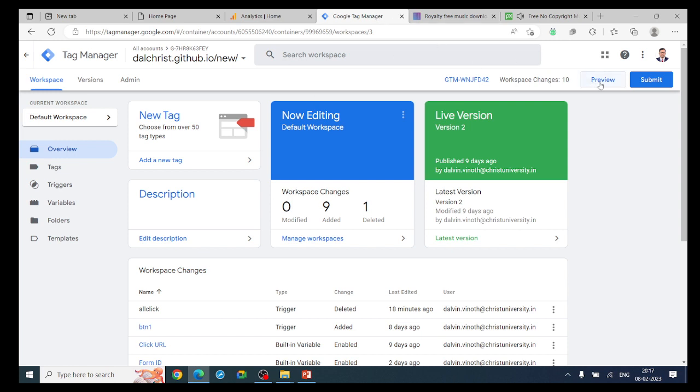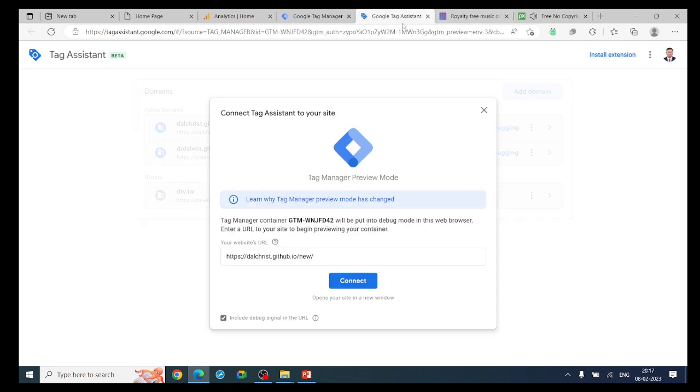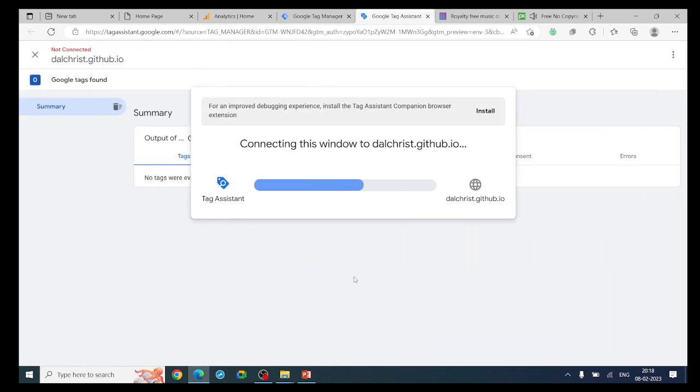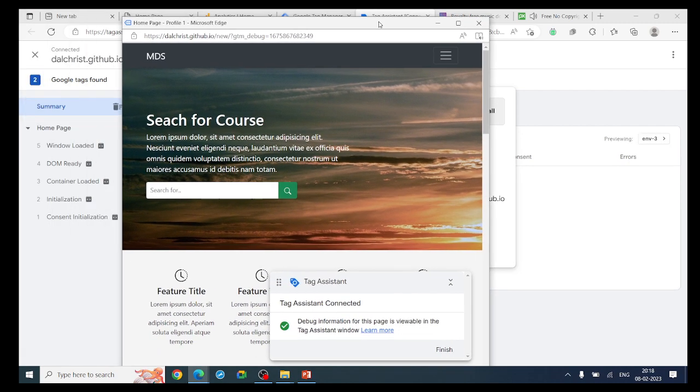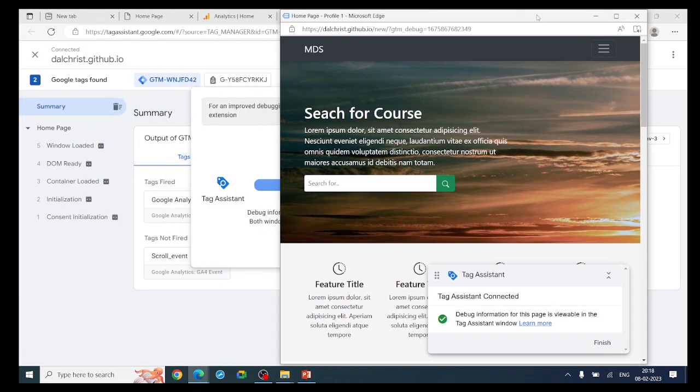So I am giving preview in Google Tag Manager. Once I have given preview, the Google Tag Assistant will open in a new tab. Here the URL of my website comes automatically. If I click connect, it will be connected to my website. Okay, now my website has been connected and loaded.